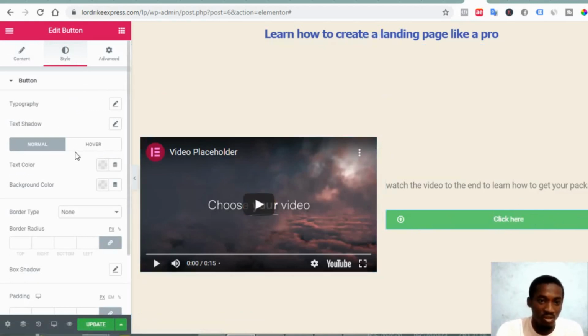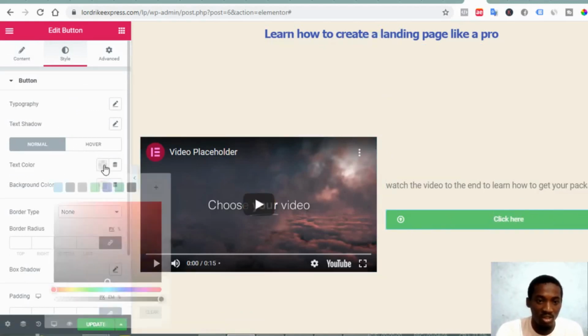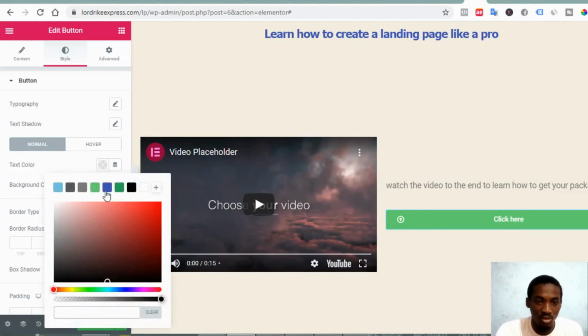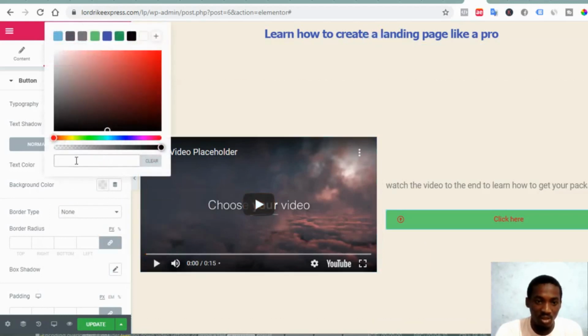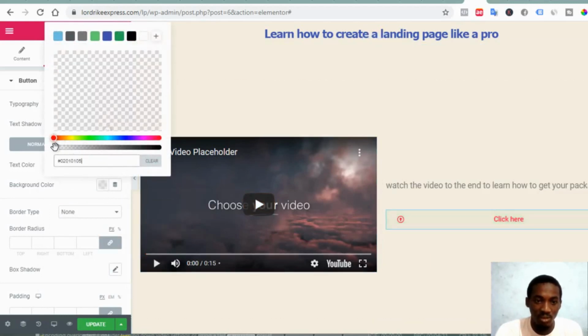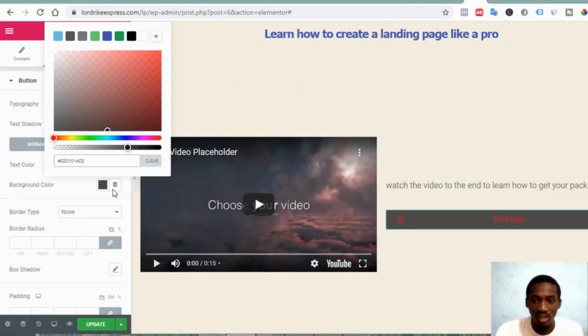So what you just need to do is come to text color. You can decide to change the color, maybe to green or red or whatever color you like. Then for the background color, that's this green here. You can change it to any color that you like, maybe white, depending on whatever you want. So you can just play around with it.